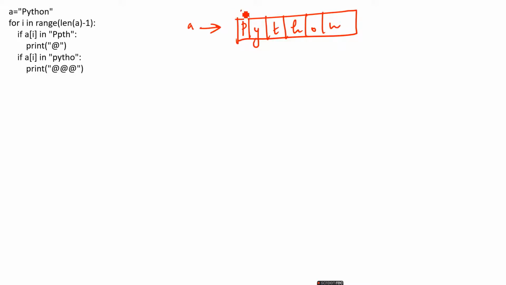After that, we have to give index value. Next, for i in range, length of A minus 1. What is the length of A? How many characters are there in A? 1, 2, 3, 4, 5, 6. So it is 6 minus 1. 6 minus 1 means range of 5.